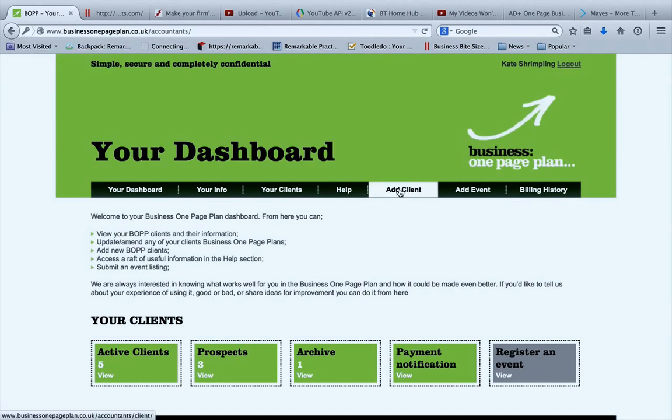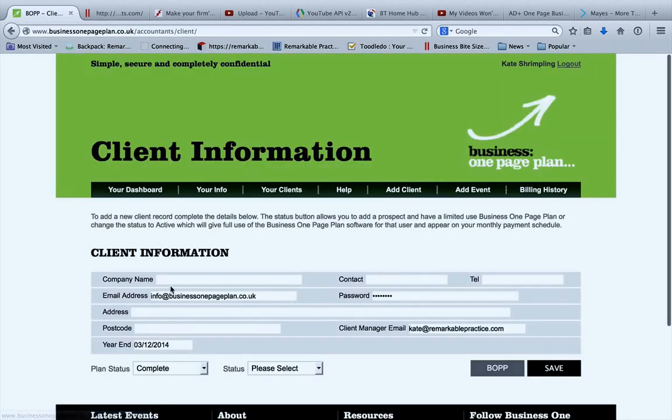So if you go into Add Client, and then we put in the company name. The contact is the main person that's going to be emailed from the system, so whoever you want to take responsibility, together with telephone number and address. Now we need to put in a new email address because it recognises all the email addresses in the system, and you can only have one email address once in the bopp system. And then you need to establish a password that can be remembered.